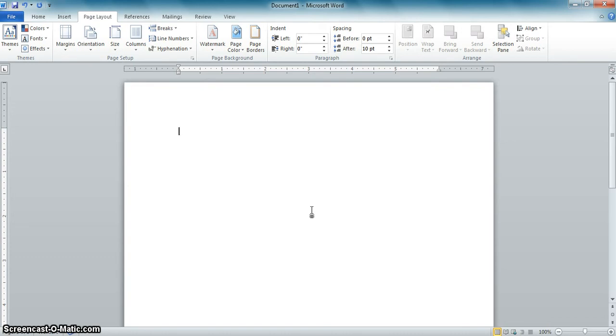Today we're going to set up a paper in MLA format. One thing you should know is that Microsoft Word isn't necessarily in compliance with the MLA. And so before you even begin typing your paper, there are certain things that need to be changed. And we're going to begin with the font.